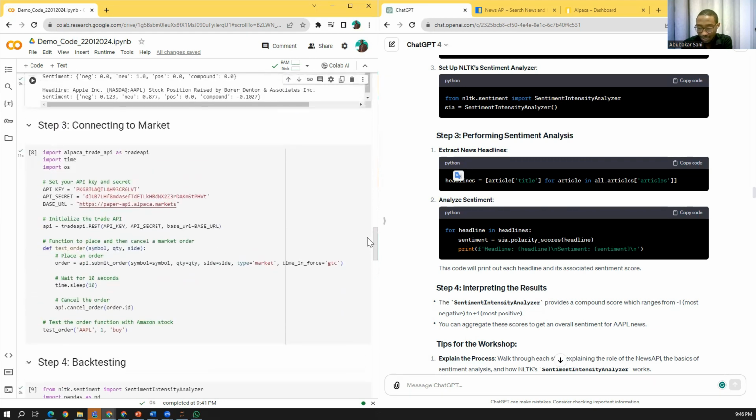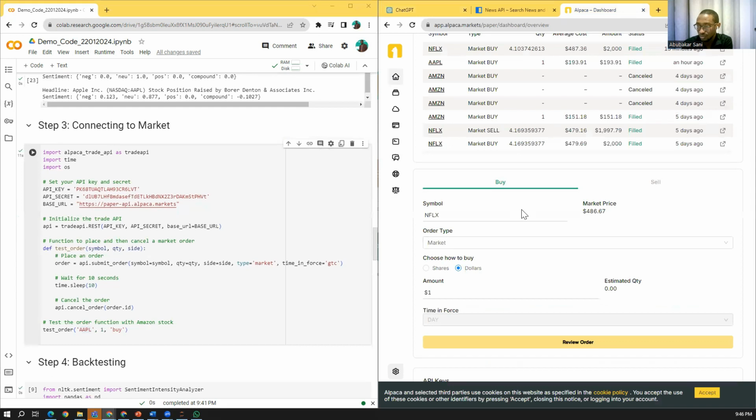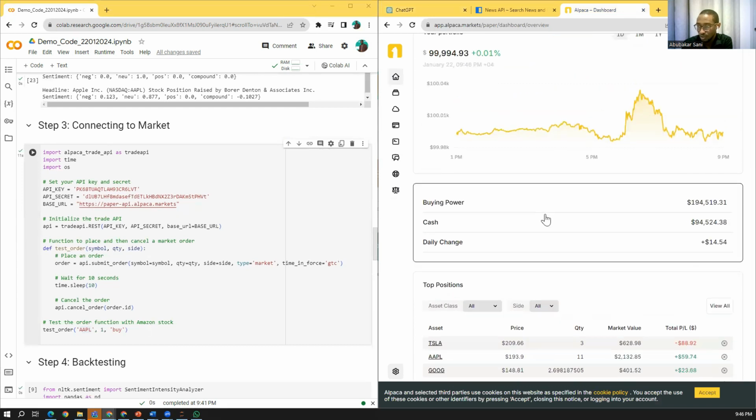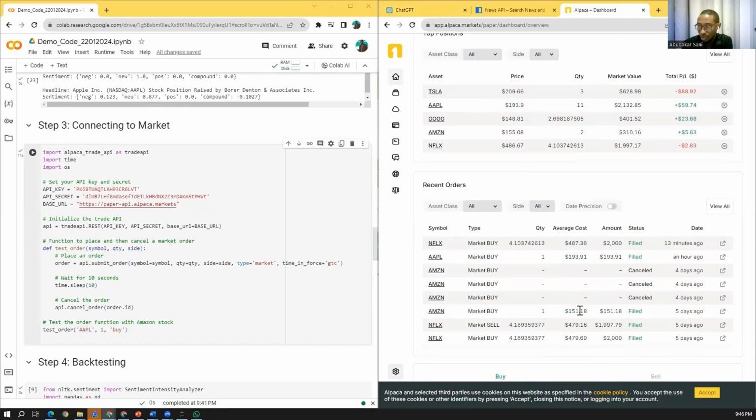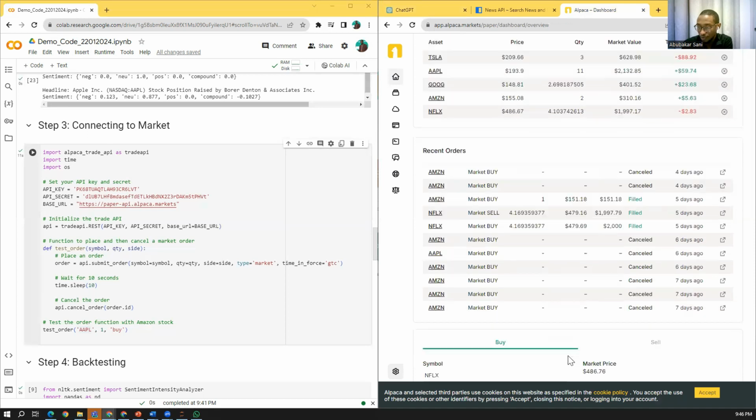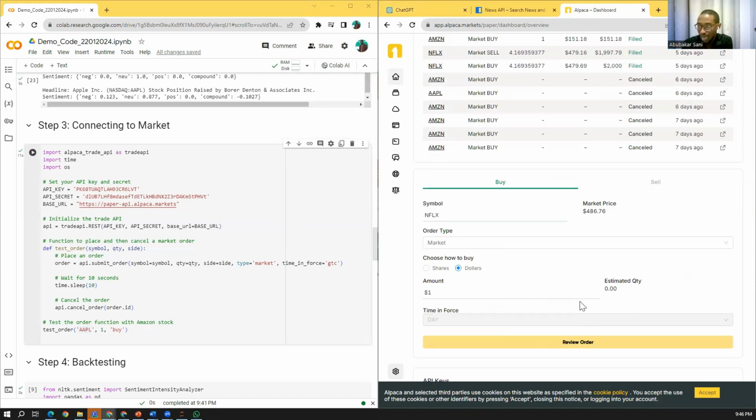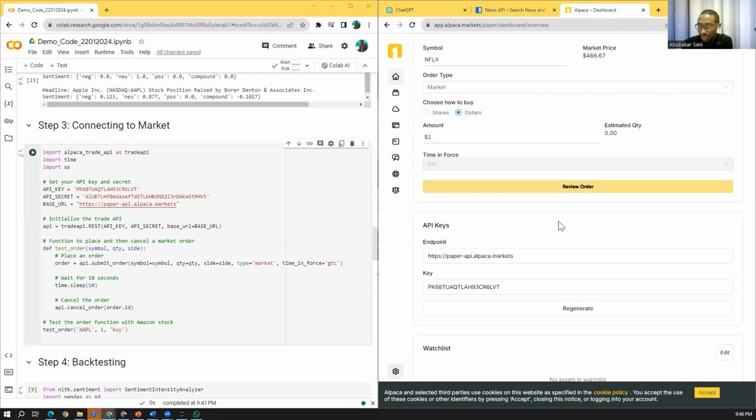Okay, so the next thing is, we want to connect to the market and we want to buy Apple. So let's look at my Alpaca. I have shown you how to buy stock of Apple directly from the Alpaca page, right? You can buy, you can sell, and you can do whatever you want.